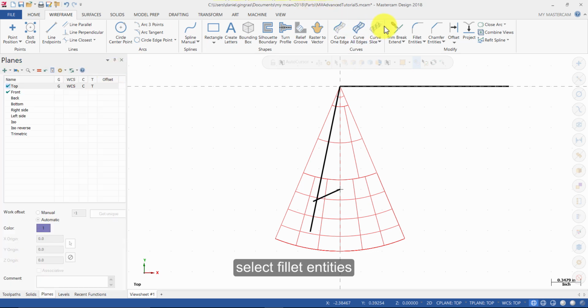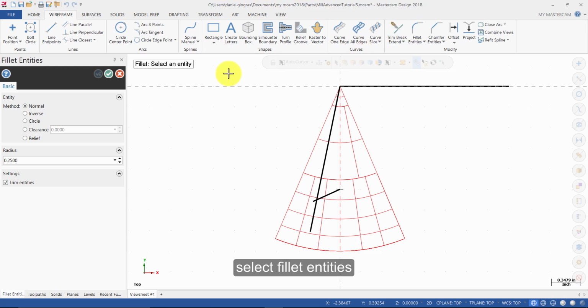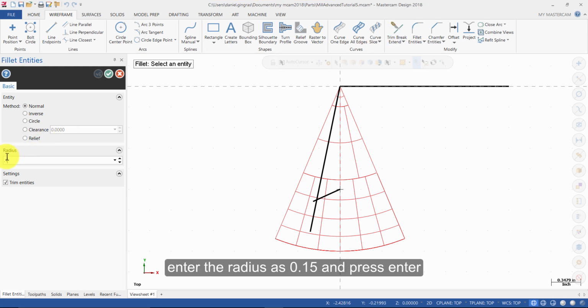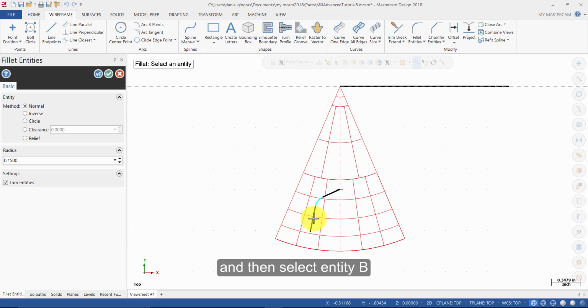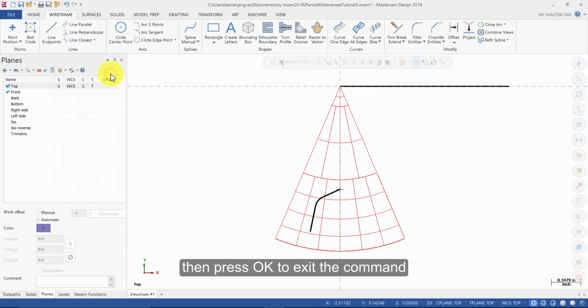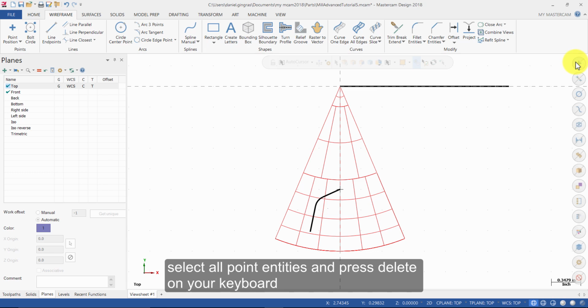Select Fillet Entities. Enter the radius as 0.15 and press Enter. Select Entity A here, and then select Entity B. Then press OK to exit the command. Now we'll delete the point. Select all point entities and press Delete on your keyboard.